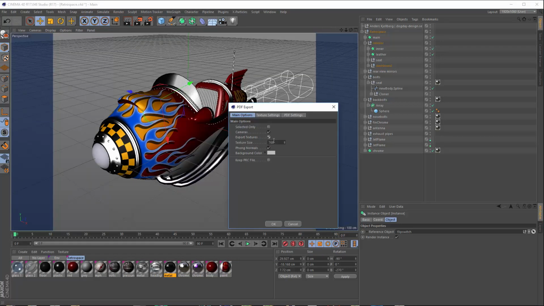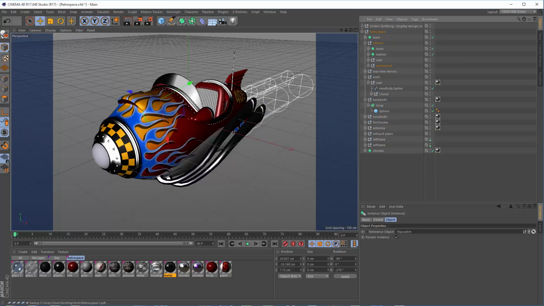We'll turn textures on. I'm just going to set this to 512 for now, and it's going to export out all the color, specular, environment, luminance, alpha, and any transparency as well. Exporting can take a while. So here we have a file now. It's 10 megs in size.